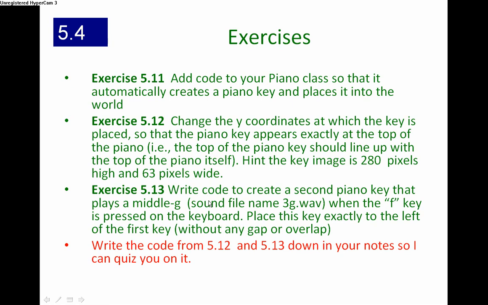Now write code to create a second piano key that plays a middle G sound when the F is played, and place it. We may end up changing this later, but do this and test it, and also write the code down on paper, because when I quiz you on it, I want you to have the code there. Ready, go.